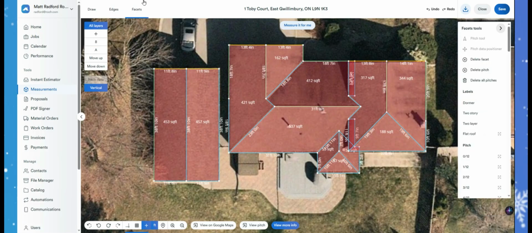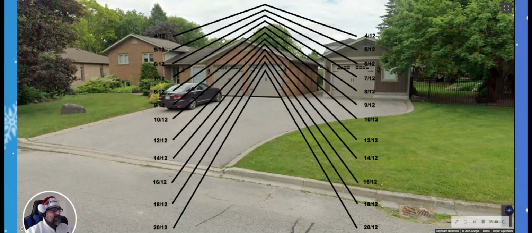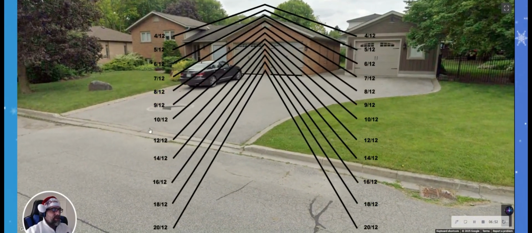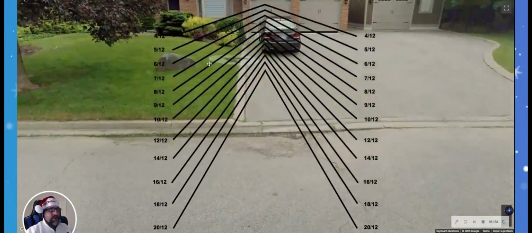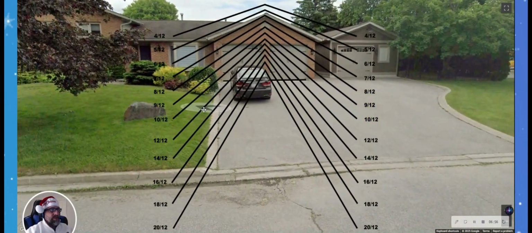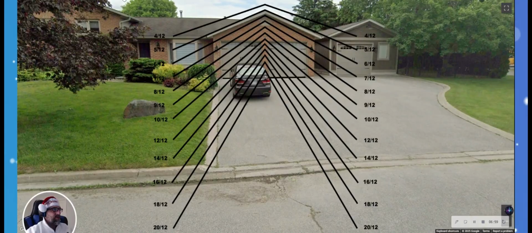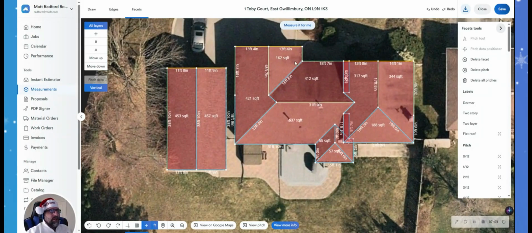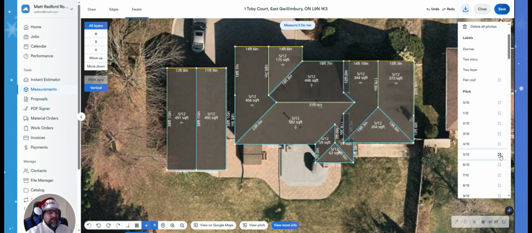Go to all layers, click my facets. If I want, I can go back over here to this tab, get my pitch. We're looking at about, jump over a little bit. We're at about a 5/12 pitch. You might have a pitch premium, so if it's a steeper roof, you can charge a little bit more money. All right, so we're a 5/12 pitch on the whole thing. Boom. And we're going to click save.